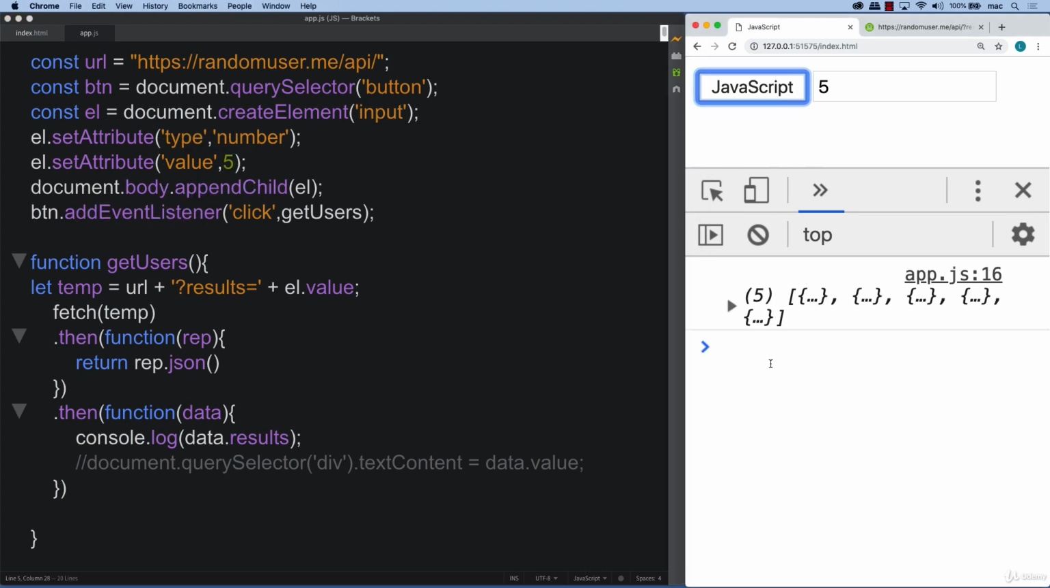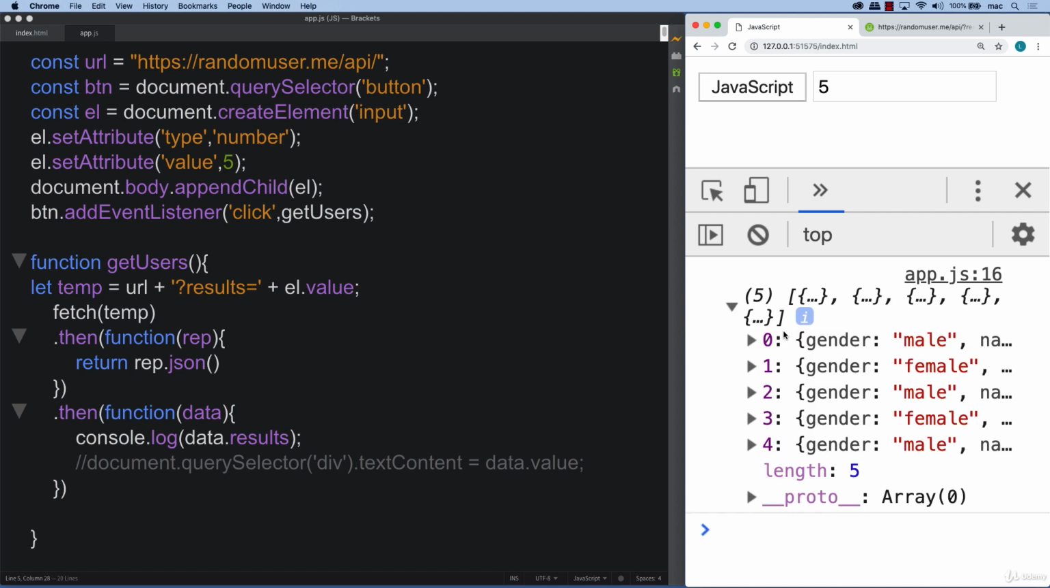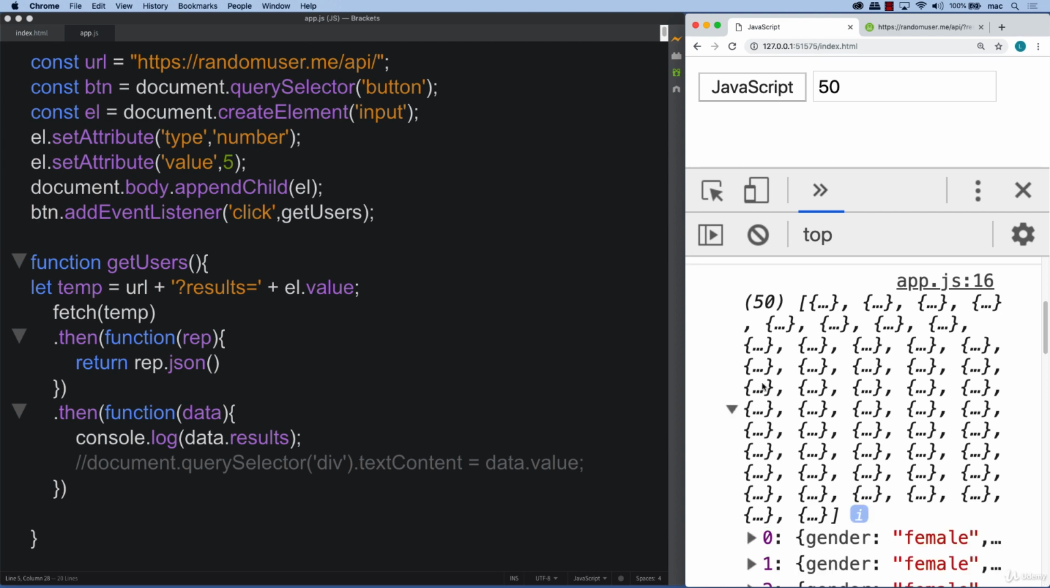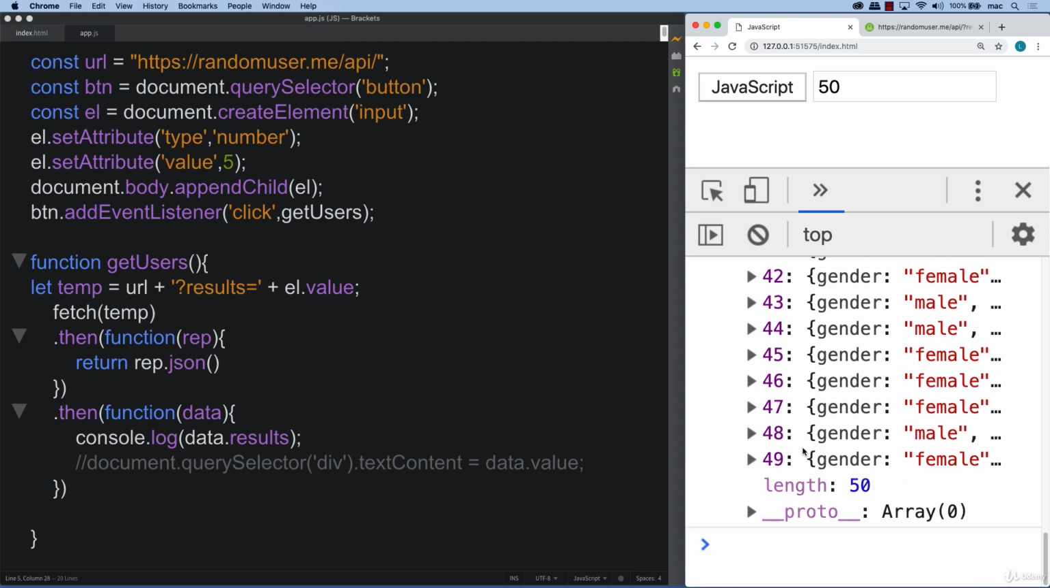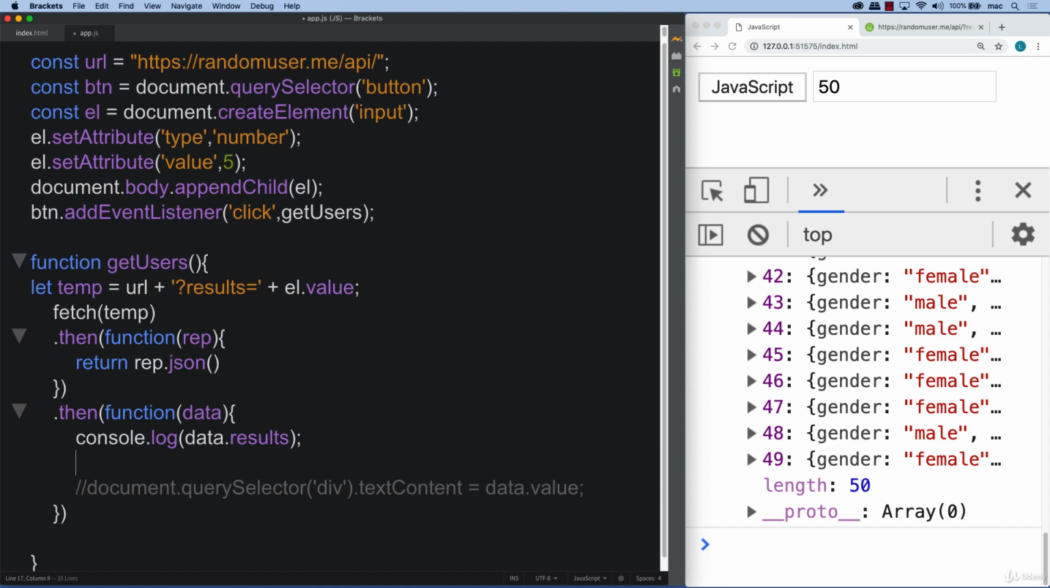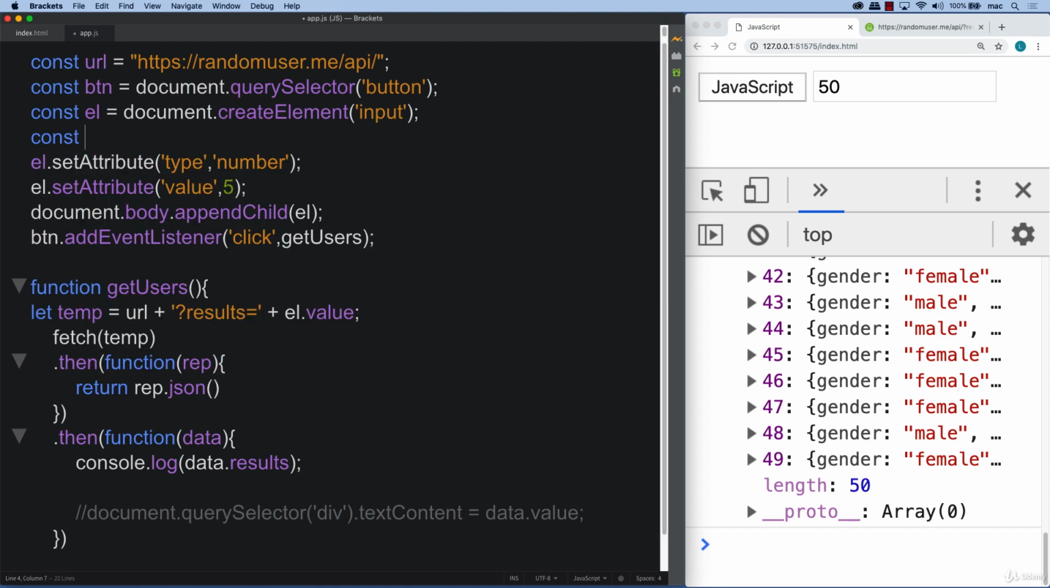So whenever I click the button, we get 5 different ones, or if we want 50, we can get 50 results. So they all come back within an array format. So that means that we can loop through them and output the content as needed. So let's do that as well. Also, I wanted to select that output element and have it within that output div so that we can make better use of it within the code.